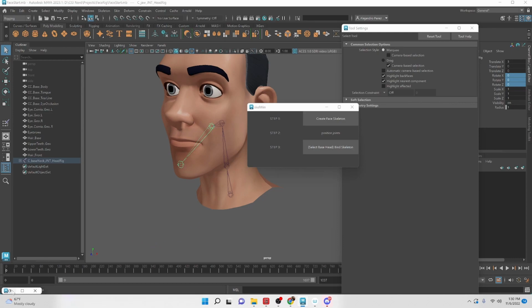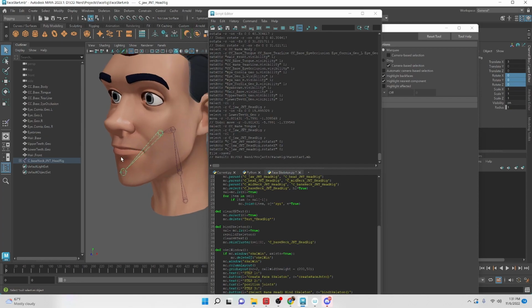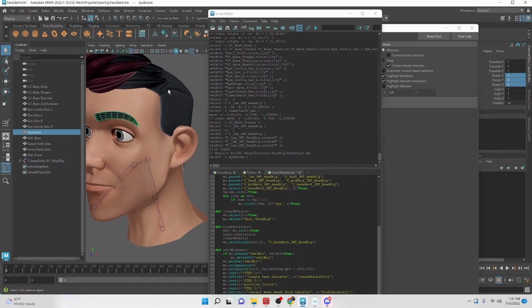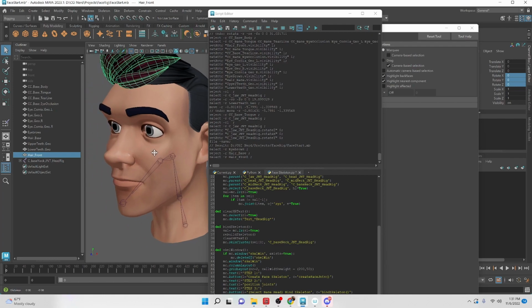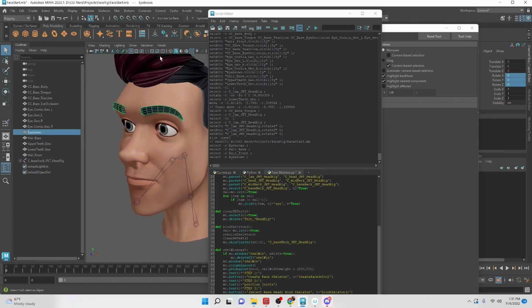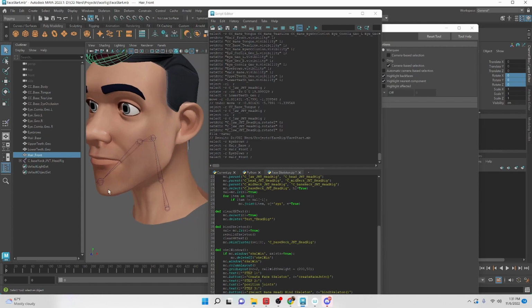So let's look at our code. In future lessons, we're going to take a look at connecting the lower jaw and the tongue to this joint. And then we're also going to start connecting the hair elements to the skeleton, all the elements that we want to move with the mesh. And then we're going to connect this all to our auto rig.